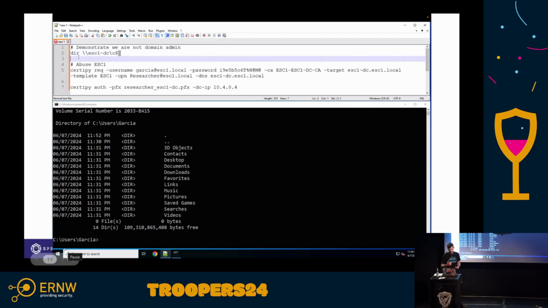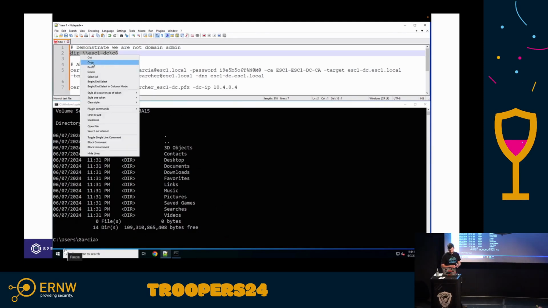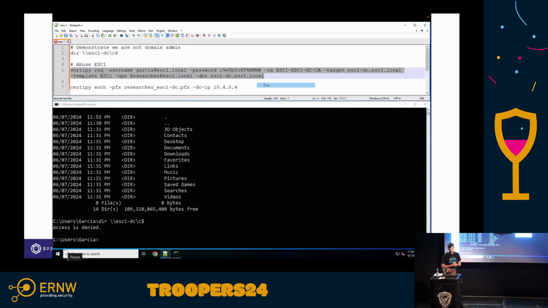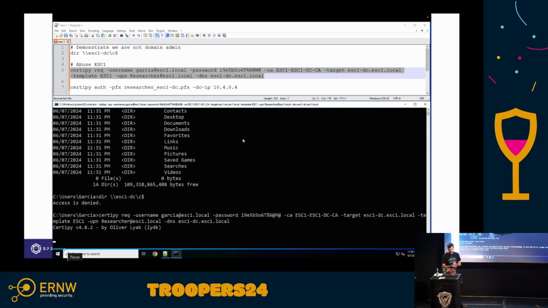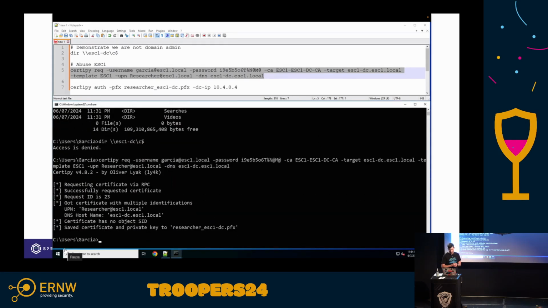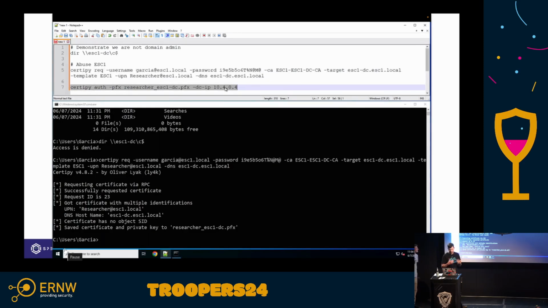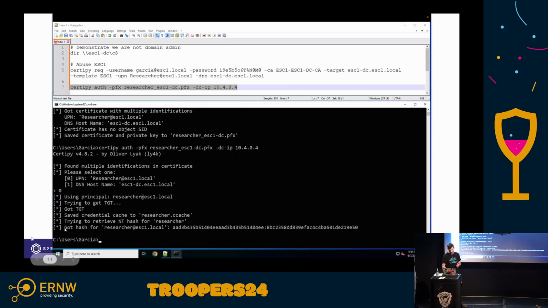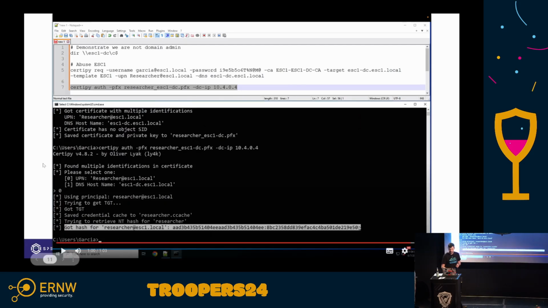So first, we will demonstrate that we are not domain admin by trying to enumerate the $C share on the domain controller. We get access is denied. Then we will use Certify to enroll in that particular certificate, and we're specifying the researcher at escalation 1 as our SAN, and that researcher is a domain admin user. And then we will use Certify again to retrieve the NTLM hash for that user. And at that point, the NTLM hash is just as good as a clear text password.